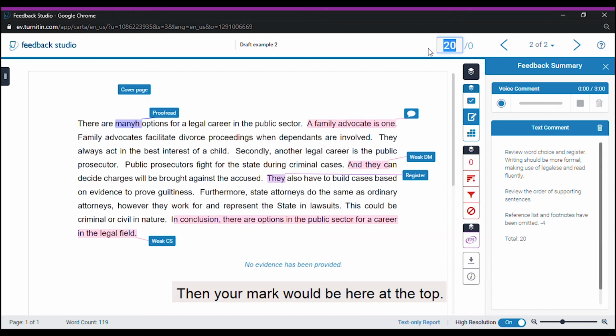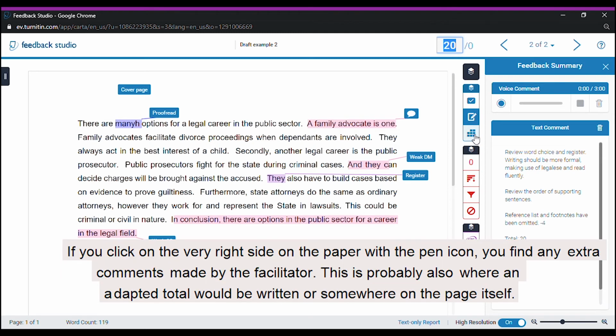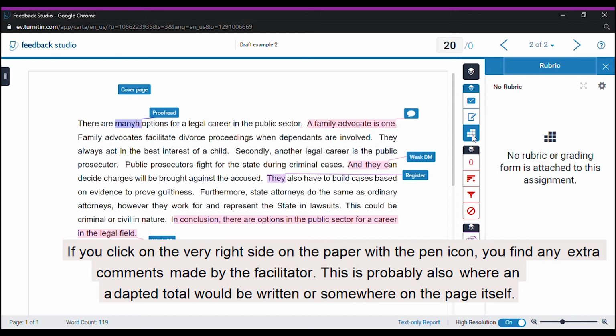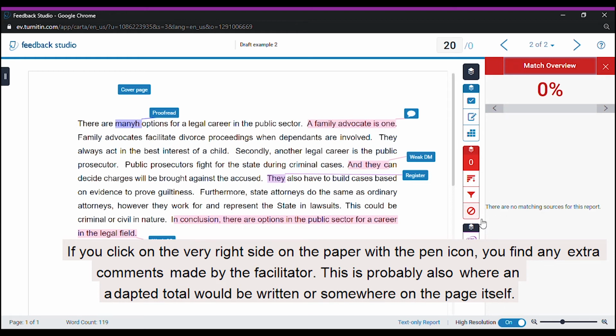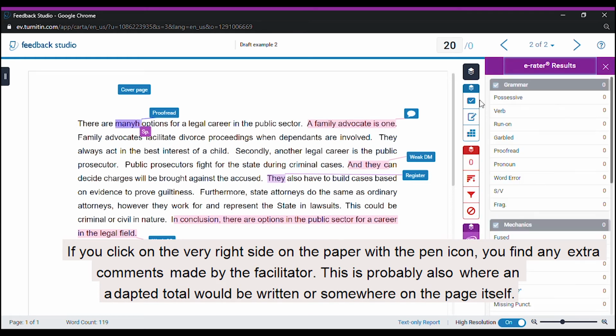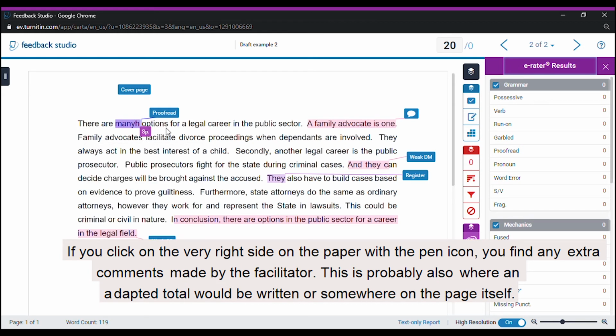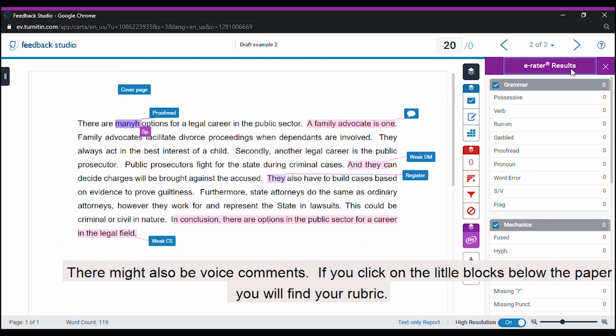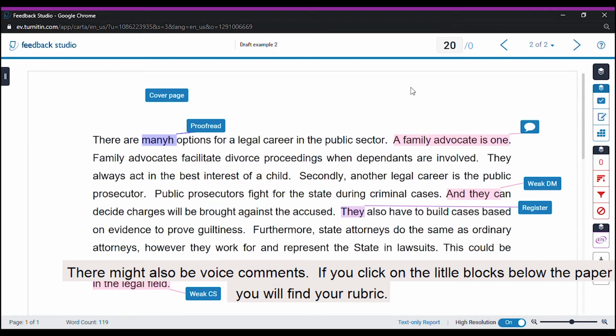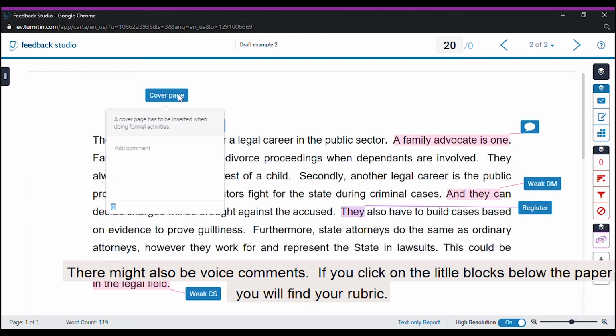Then your mark would be here at the top, and if you click on the right side, at the very, very top, there's just a quick mark sign. Underneath that, you see a paper and a pencil. If you click on that, that is any extra comments that the facilitator would make, and when they adapt your total, they would also write it there or on the page itself. So that is where you can find extra commentary. You can also see that there are voice comments sometimes.